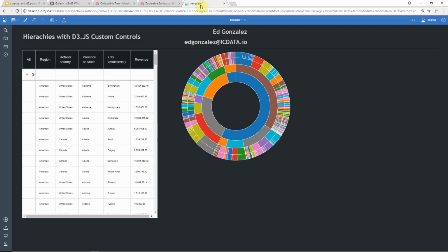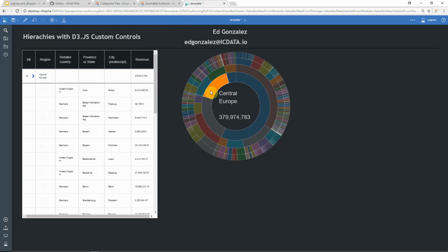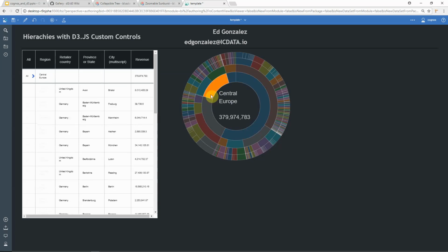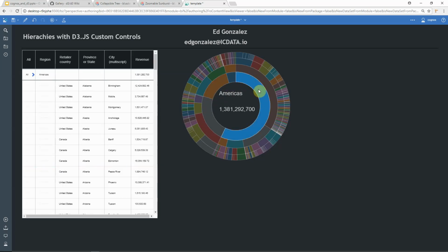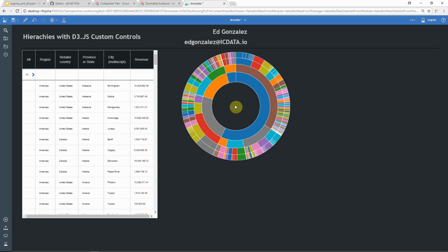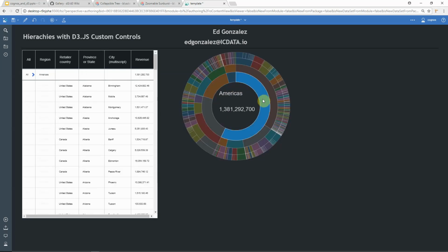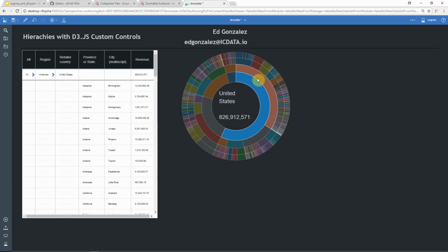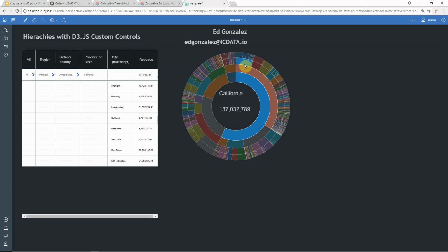First thing I added was I tied the visualization to my list report. So as I hover over, we can see that I start to build a breadcrumb on my table. And each one of these sections represents a region. The inner circle does, that is. The center circle is the all, and the inner circle is the regions. The next one up is state. So it went from all to Americas to United States, and then to California.